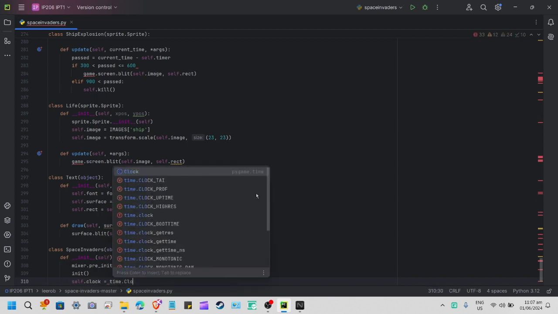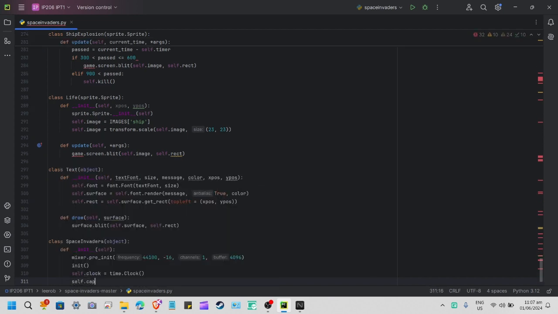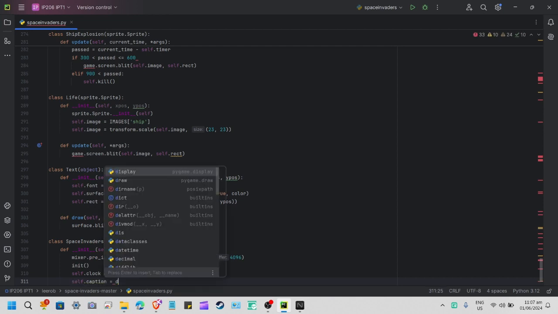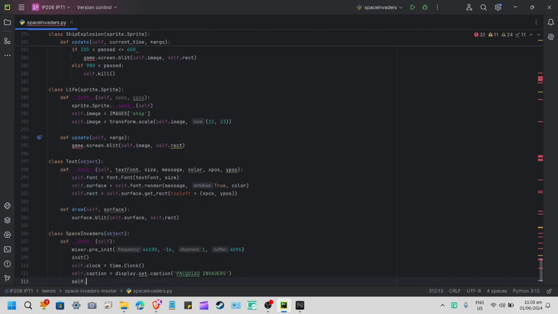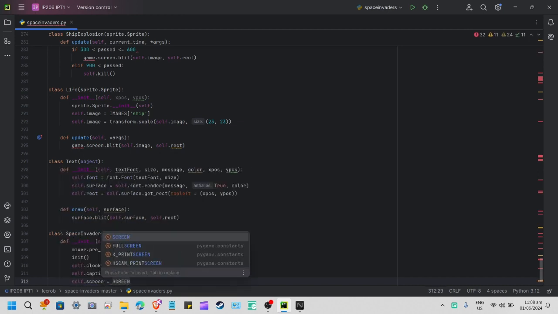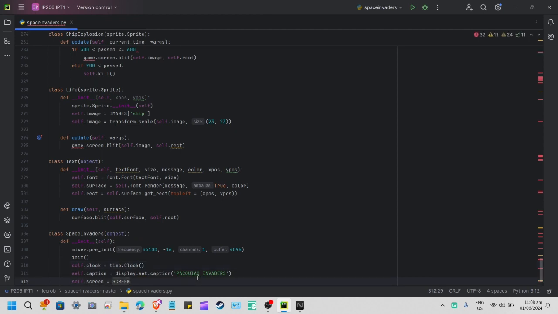Then initialize, then clock, time.Clock, then the caption, then display.set_caption Space Invaders. But since we're using the theme of Manny Pacquiao or boxing, we're simply gonna put Pacquiao Invaders. This is the title of the window or the game. Next to that is self.screen, and then we're just gonna set it to screen, which is the variable we set previously in the topmost part.